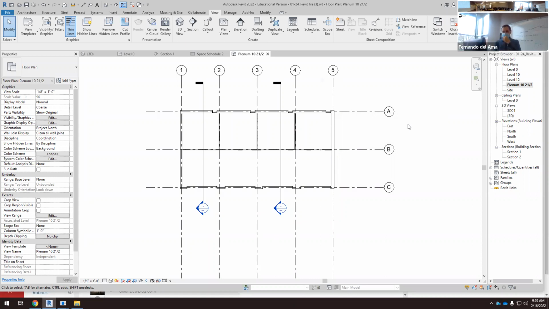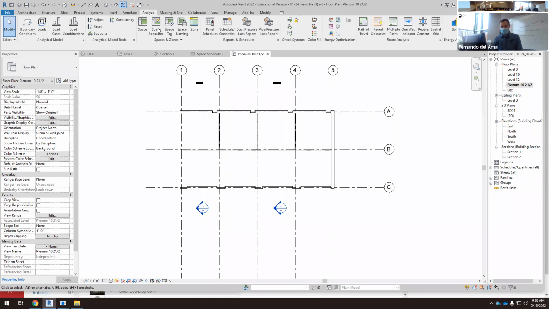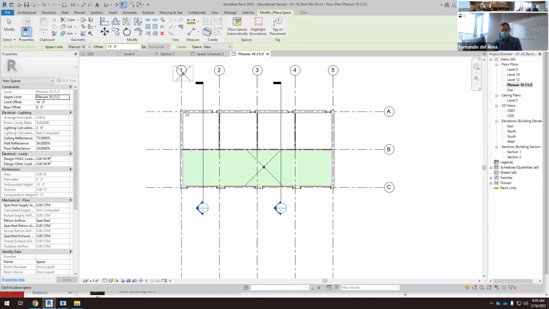Are we ready to place spaces here? Let's find out. Analyze space. Okay, it works, great, but be careful because here we have level, it's Plenum, the upper limit is Plenum, and the offset is 10 feet. So if we do that, we are going to create a space that is 10 foot tall. We don't want that. So the upper limit has to be 12, and the offset has to be 0. Okay, so that level goes from the Plenum level, this one, up to level 12.